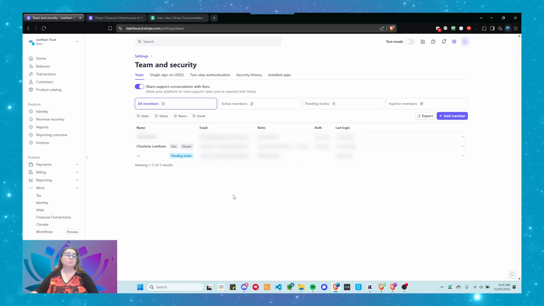Hit go, do all your verification, and you'll have them, and then they'll be able to log in and have access to the parts of your Stripe account that you've given them access to.